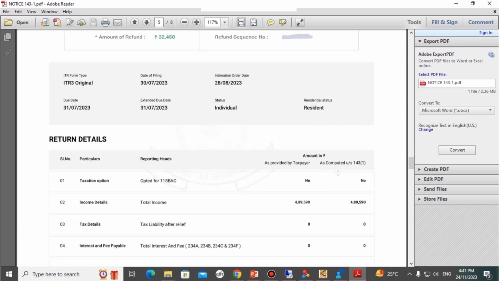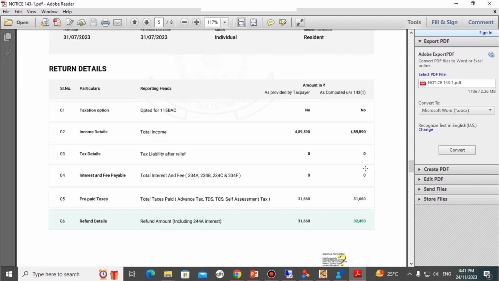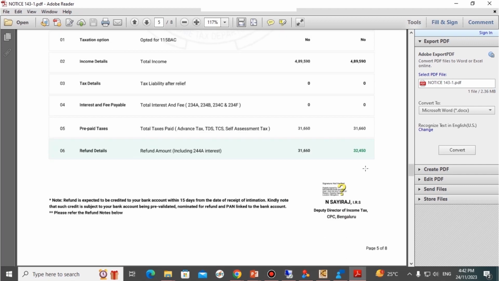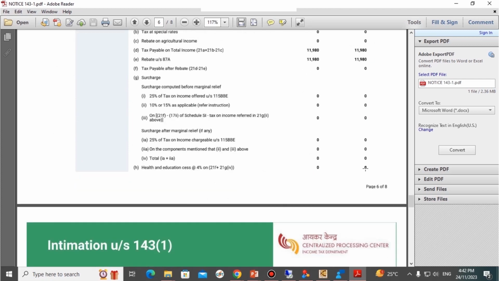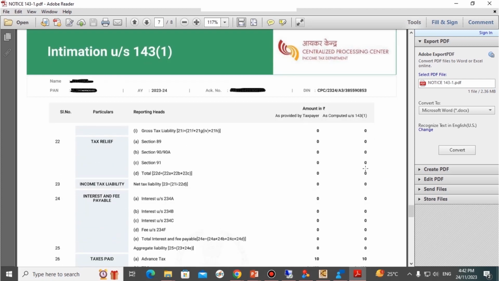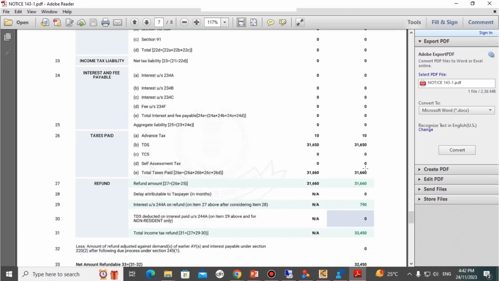reflected here. On the left side the data which has been provided by the taxpayer will be reflected, and on the right side the data which has been computed by the assessing officer will be reflected as per the notice. If any mismatch is there, then the amount related to the mismatch details will be reflected, and also the computation along with the heads of income, special income, and deduction details will be reflected in the notice. So this is all about the notice which you will receive from the income tax department.